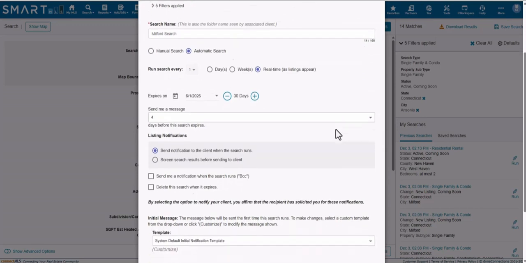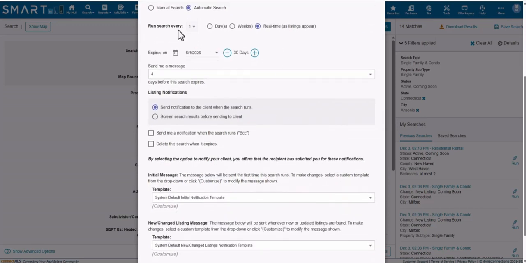The window continues to open. Run search every. You could have it run once a day, up to 3 times a day, or 3 times a week, or real time as the listings appear. So once you click save, if an hour or 2 hours later a property comes on that fits your filters, that email will go out directly to the client. So it goes out real time. So as soon as it gets in the MLS, the sooner the email will shoot out to your client for you.